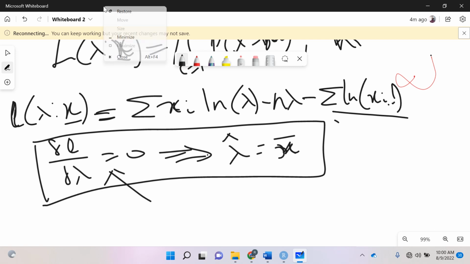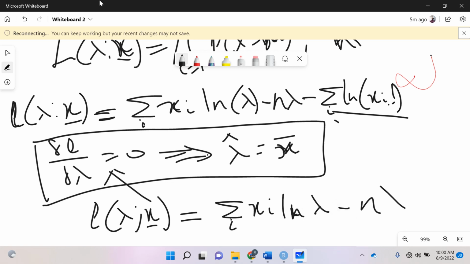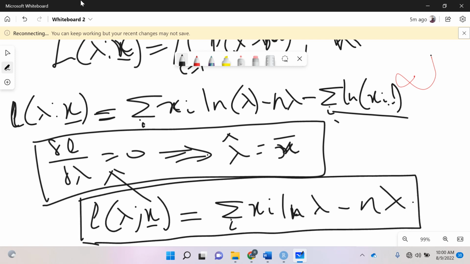So essentially what we need is just L of lambda given x, which is a vector. So xi, of course, I must put i there. Then ln lambda minus n lambda. So this is our log likelihood function, and this is what we are going to program in R. So we go back to R with this idea, and then we do it.